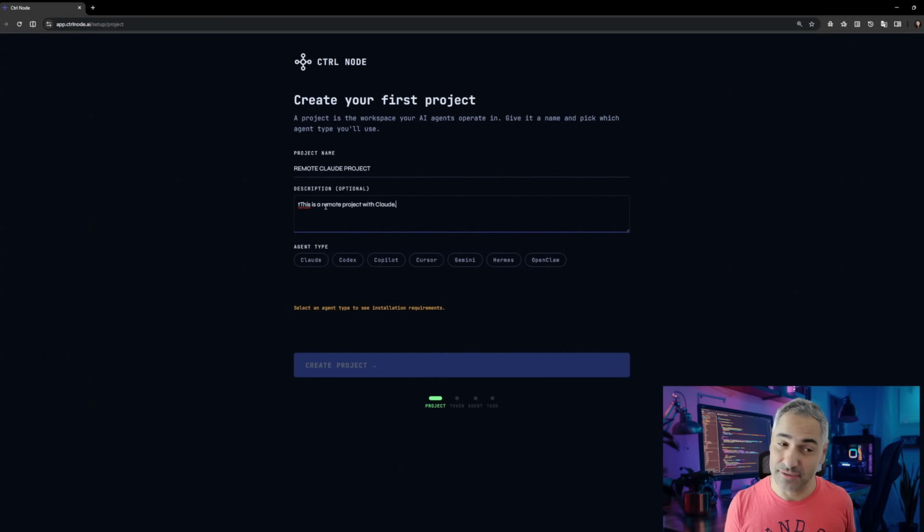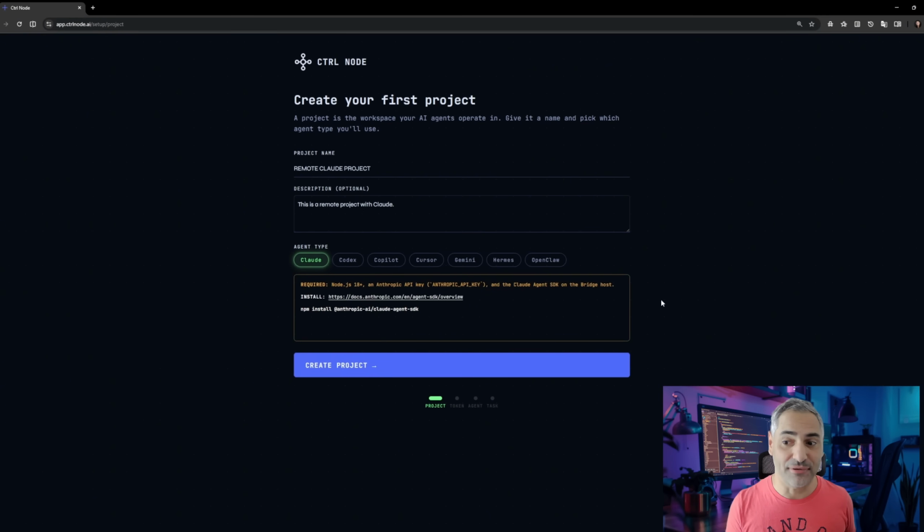In this case, we are going to choose Claude. It is important to note that each project is associated with a type of agent. If you want to use a different type of agent, you have to create a new project. By choosing the type, the platform shows us the installation instructions for Claude Code on your machine.